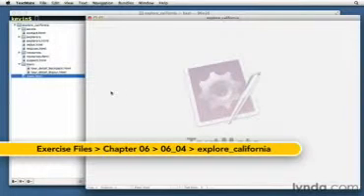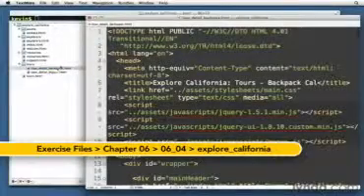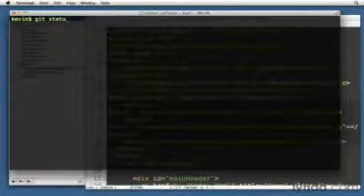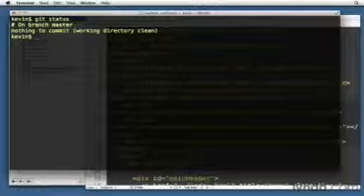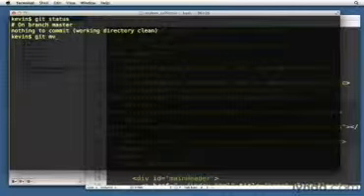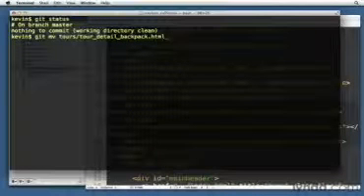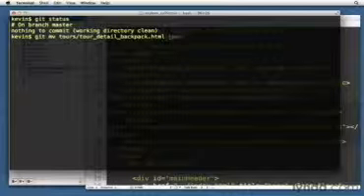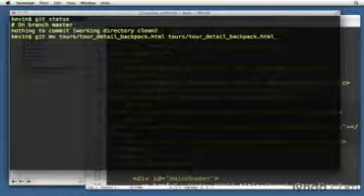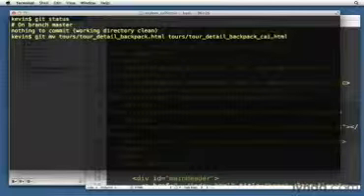So from inside my project, I could just rename this file. I could go into the operating system and rename the file, but I think it's better to do the rename from inside Git. So there's no changes to my working directory right now. Let's do the rename, git mv, and it's going to be inside the tours directory, tour_detail_backpack.html. That's its current name. We're going to move it to tours/tour_detail_backpack_cal.